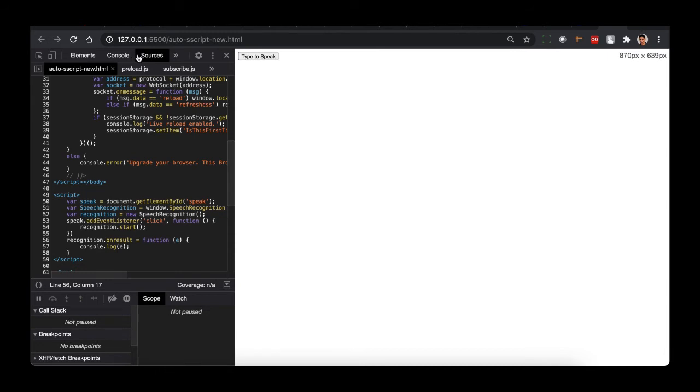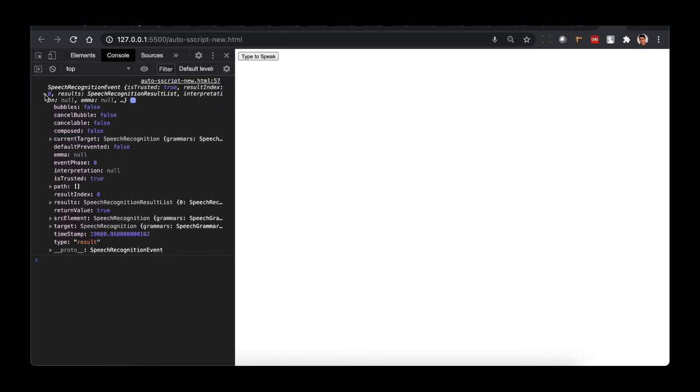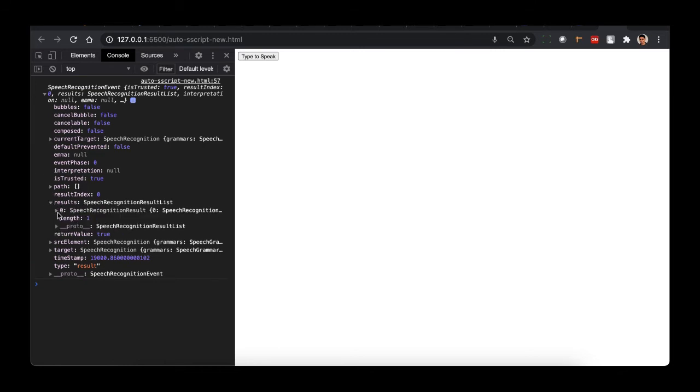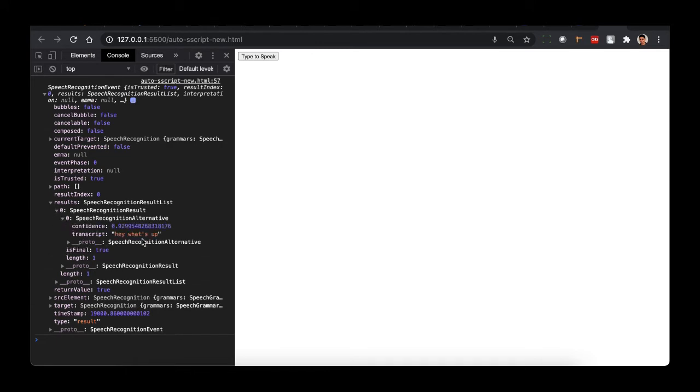Okay, where's the source code? Oh, yeah, here's the console. Okay, now let's test it. Hey, what's up? Yes, we received the result, and the result should be here. Hey, what's up? You can see inside result we have two more arrays, and inside this transcript property we have our result. So we need to fetch this now.